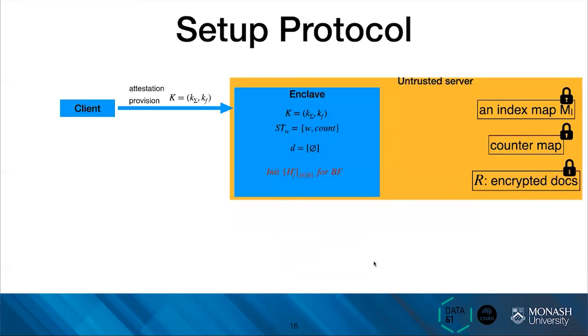Here we give the protocol details in setup, update, and search. In the setup, the client attests the enclave and provides the necessary keys to the enclave. Then the enclave initiates the state for each keyword, initializes the empty array for deleted documents, and initializes the Bloom filters.